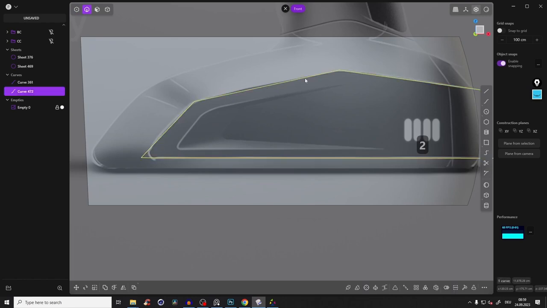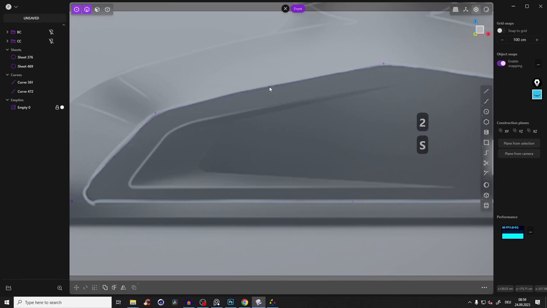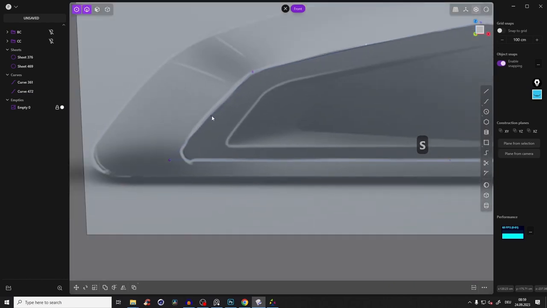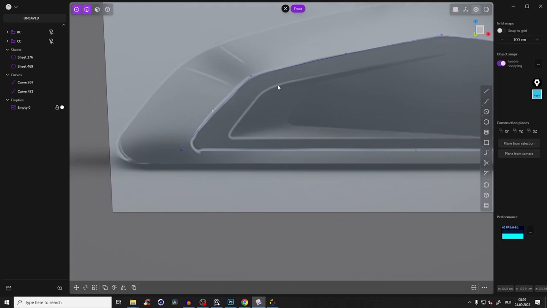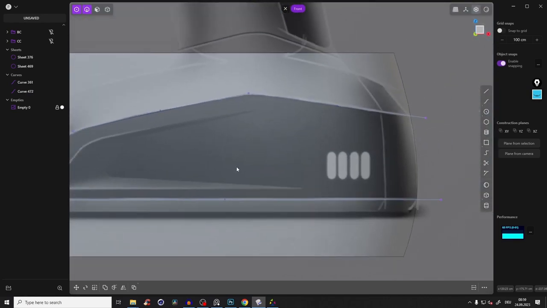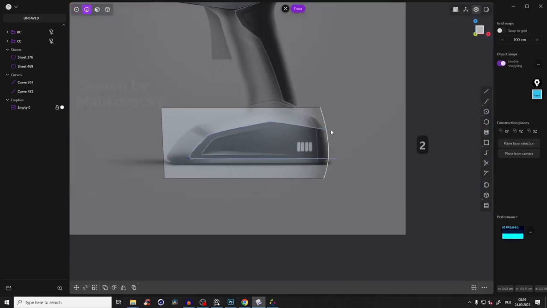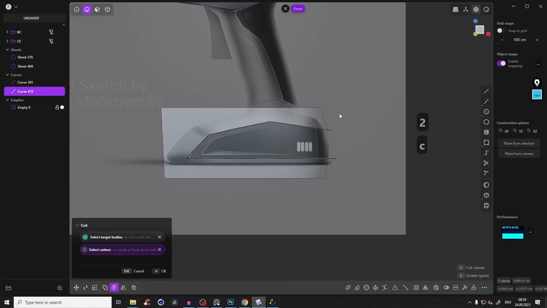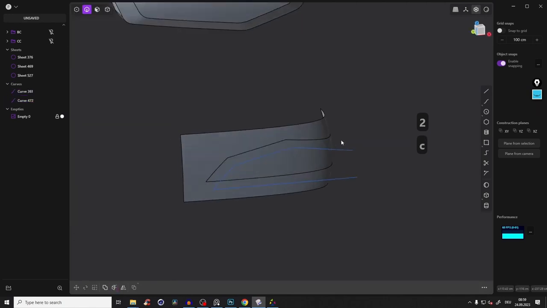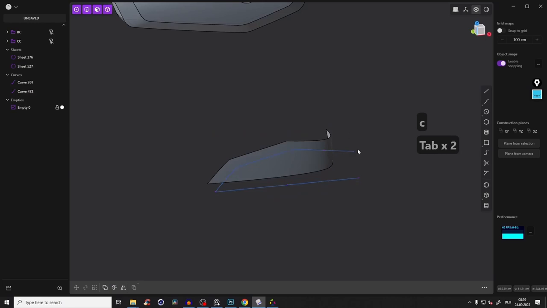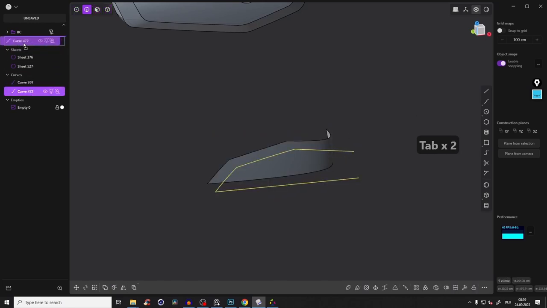So select this curve, Shift S to subdivide it. And now you can just take this point and bring this a little bit outside, and also this one a little bit outside. This will just give a little bit of a nicer, cooler feel. So select this curve and C, cut the surface, right click and delete this piece. We don't need it. Put this curve into CC cutting curves.